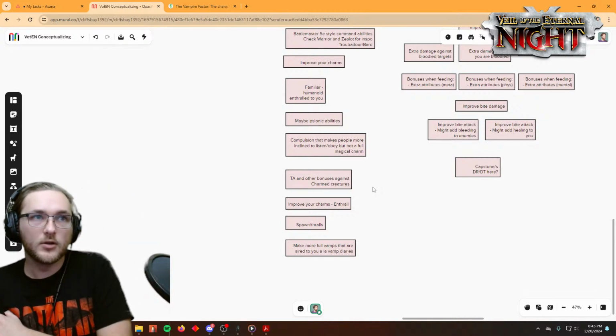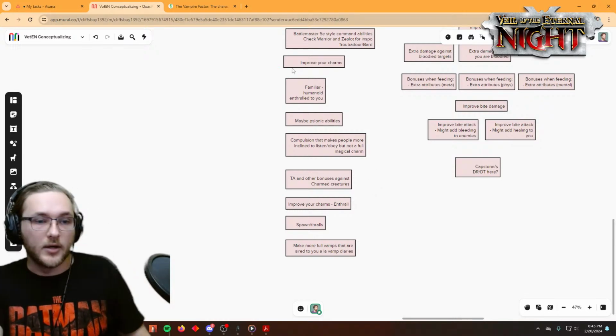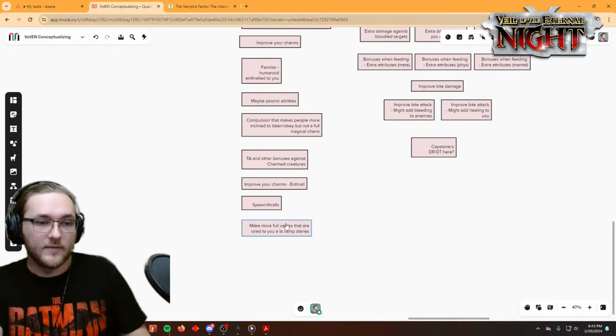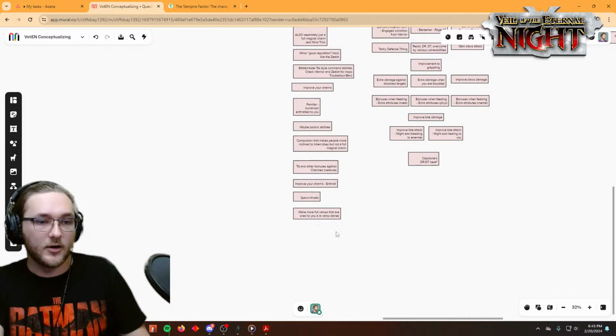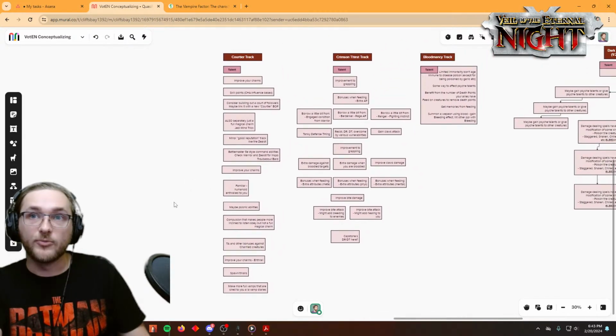The psionic kind of power comes later on. And then at the very end you can make your own vampire, not just vampire spawn, but full on full vampires.